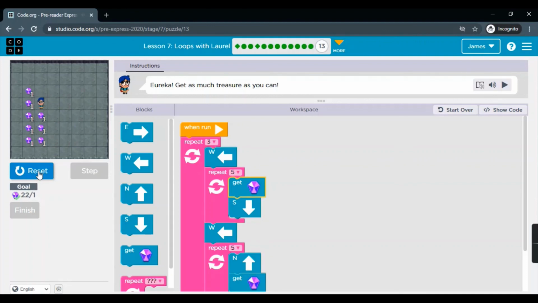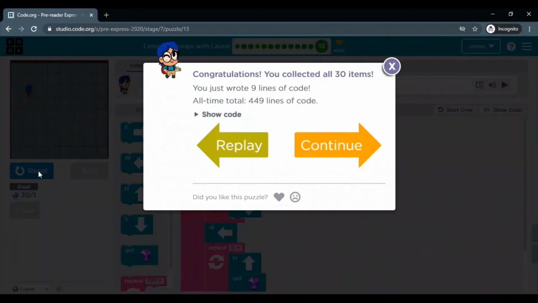So here also I have used a nested loop, the same concept which I introduced in the previous puzzle. I think that's puzzle 10 or 11. Okay, I think we are done with this lesson.